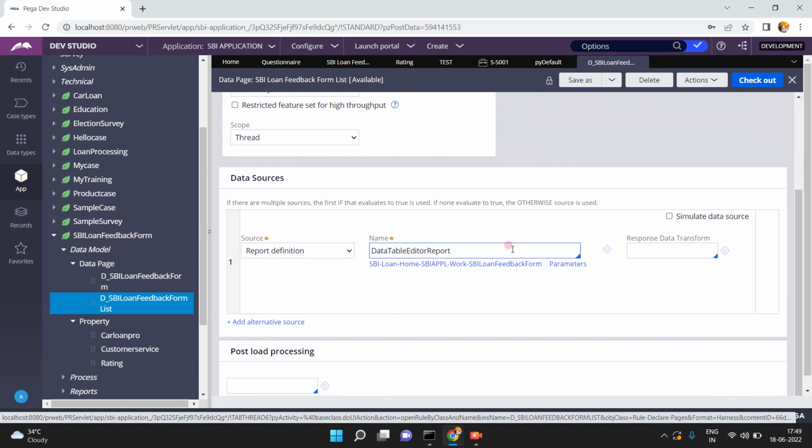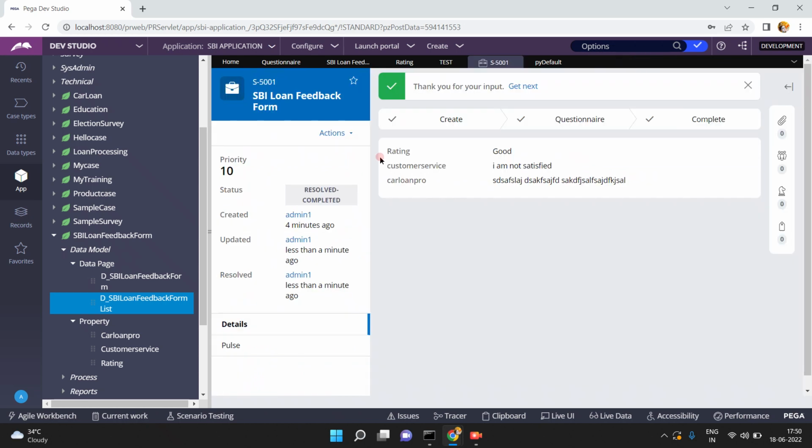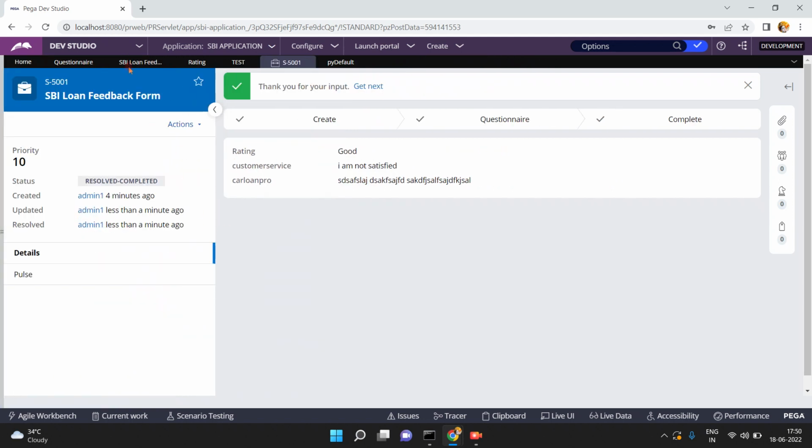I mean to say number of cases. That's it. See, simple report definition, number of cases. No worries. This is as usual default. Now I have created a case successfully. In this way you can do it. So if you want you can explore n number of options here.